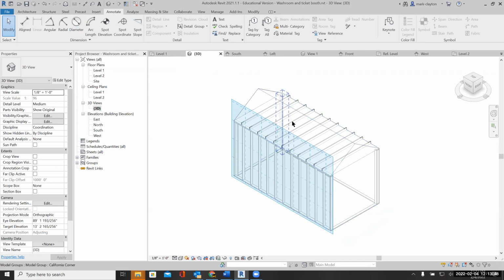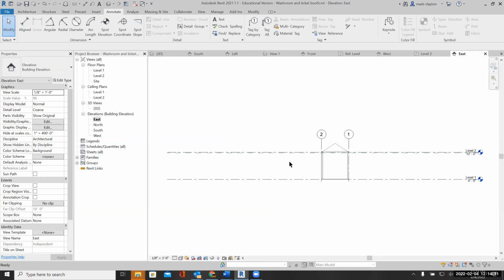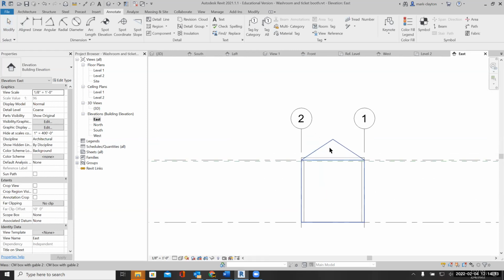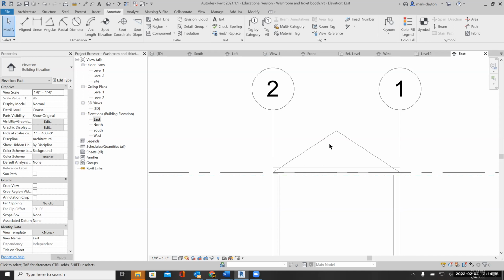So first, I need to align them with this slope, and you'd think you could align them directly with the slope, but we drew this, so that's a little bit tricky. We need a perpendicular plane to the slope. Now that may not be very obvious how to get to that perpendicular plane, but it's very easy to do if we go to an elevation.